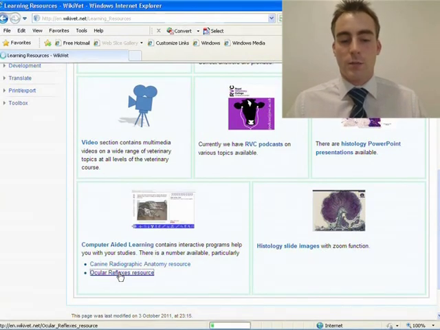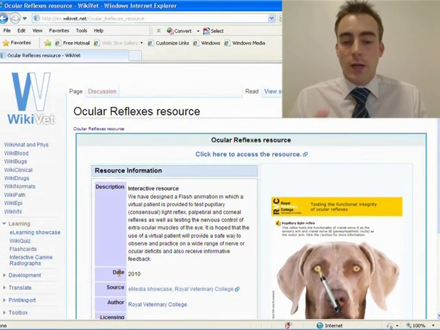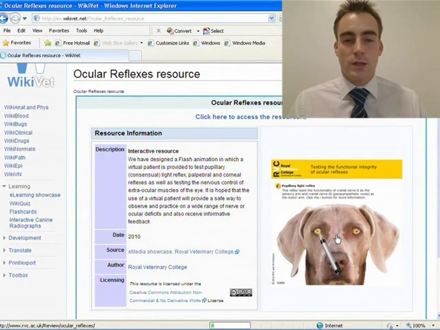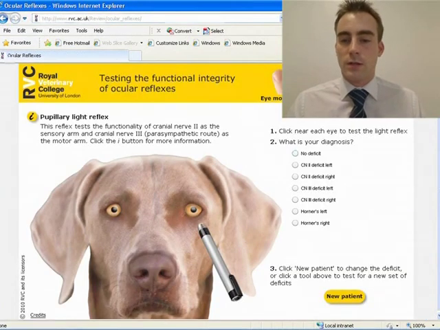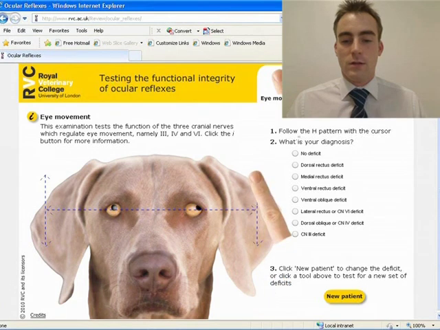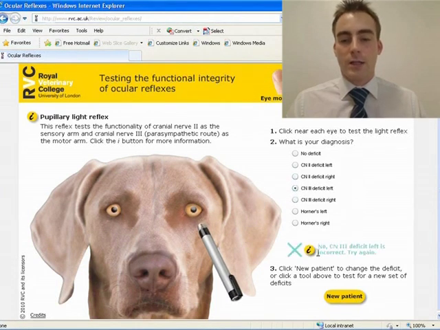So there's a really nice example here. And these have all been designed to enable your students or yourselves to go and learn a topic and really kind of figure out what it's all about. So here's a resource that's just recently won some awards, actually. You can see this is all linked up within WikiVet with the description of it. And in this resource, you're able to get the dog to follow your finger, like so. And we can shine a torch in its eyes and see if you can spot the deficit. And then you've got options, you can select an option and then see if you got it right.